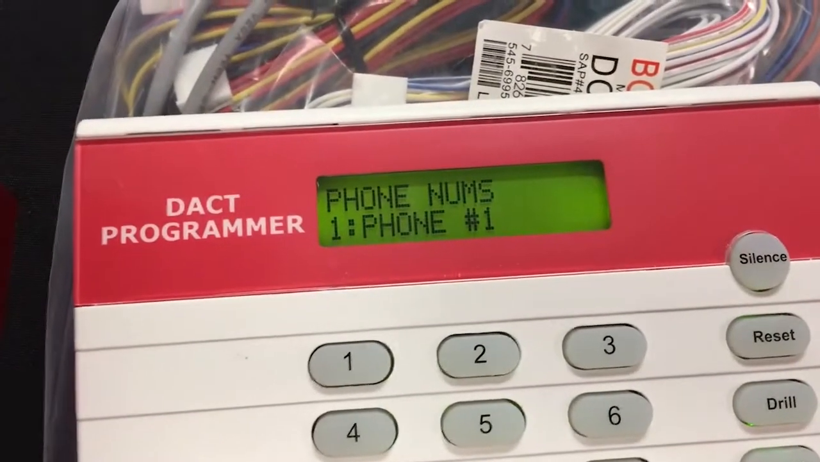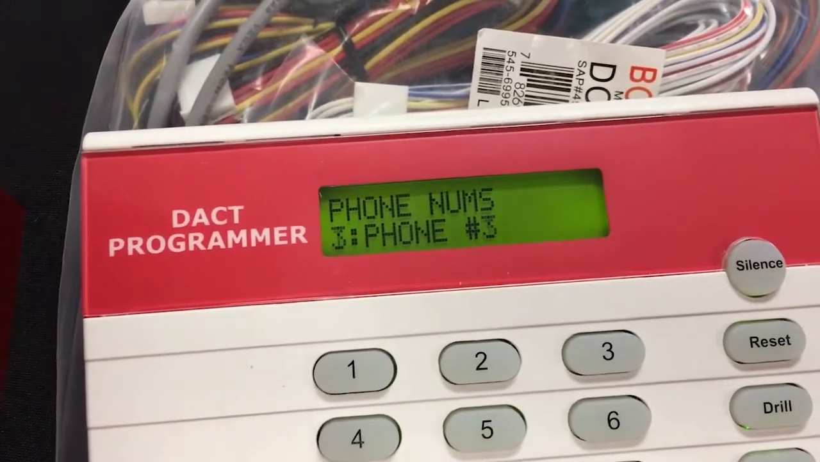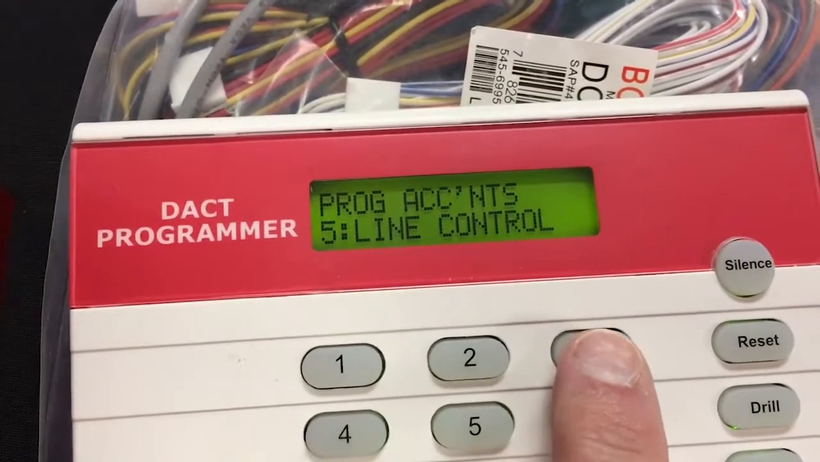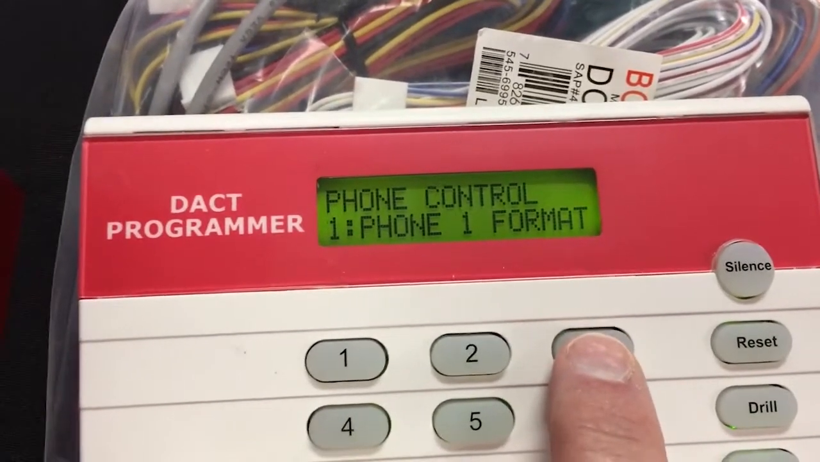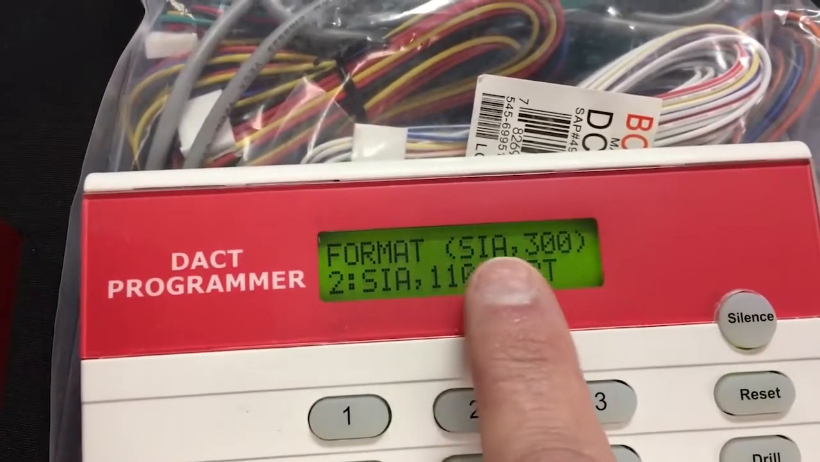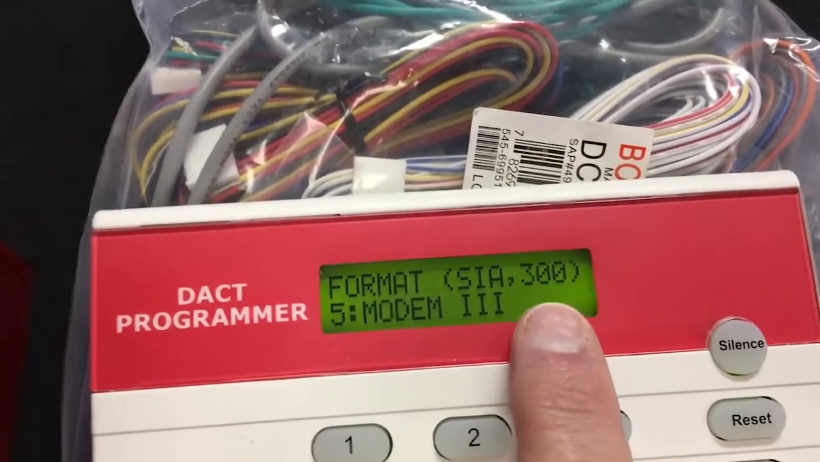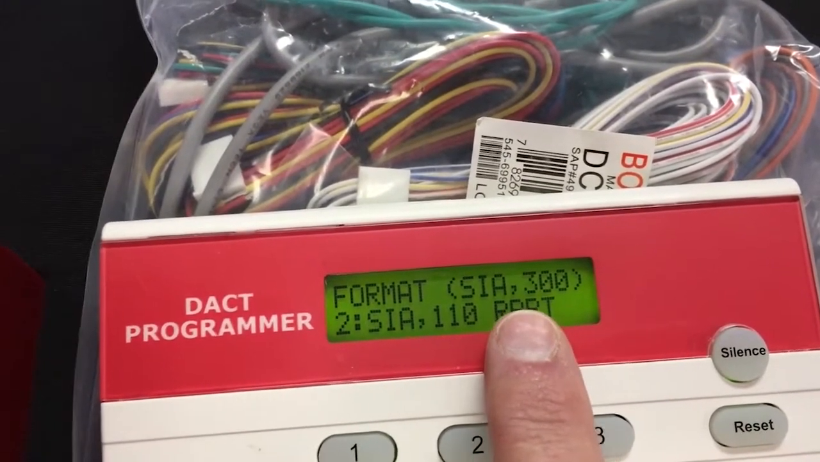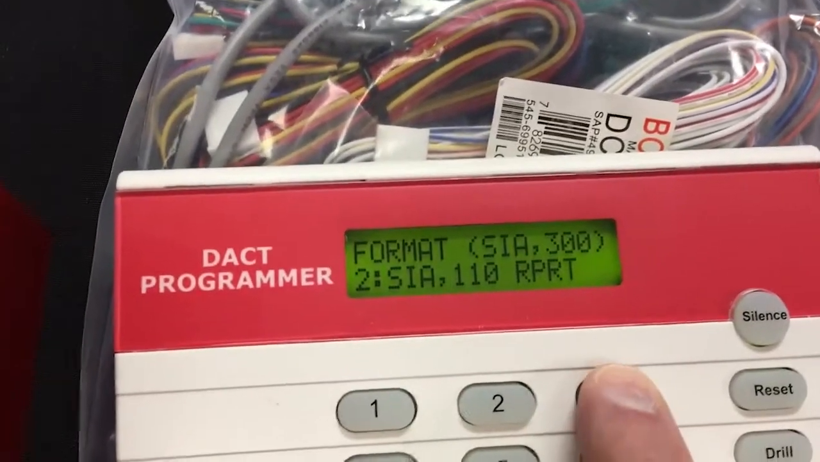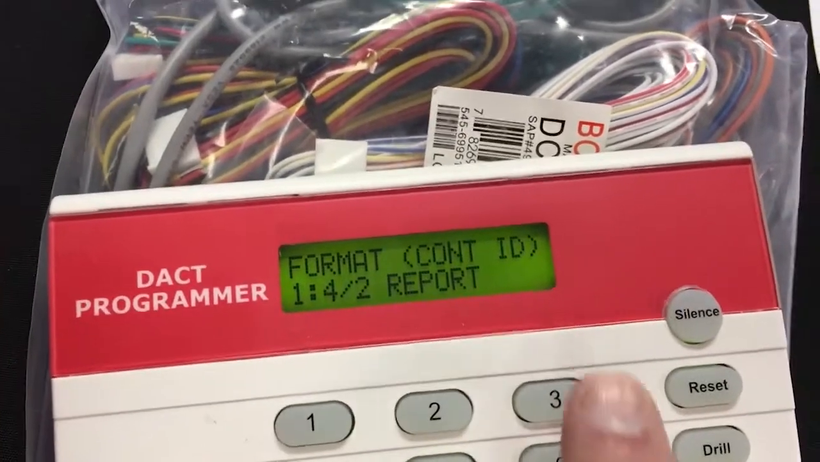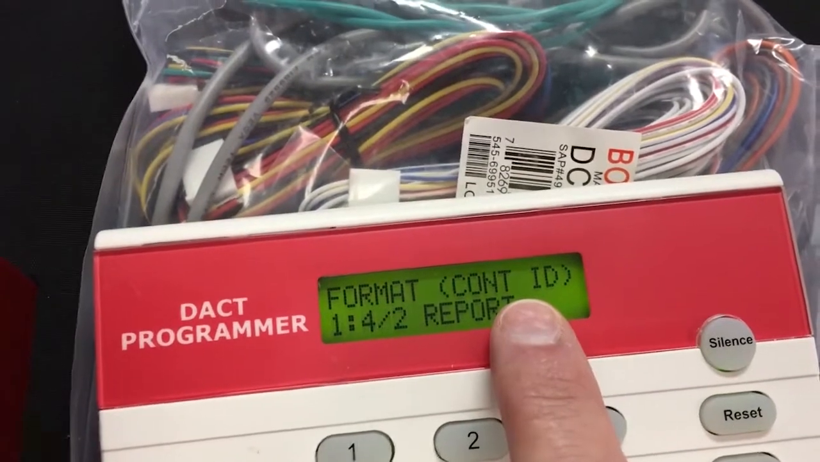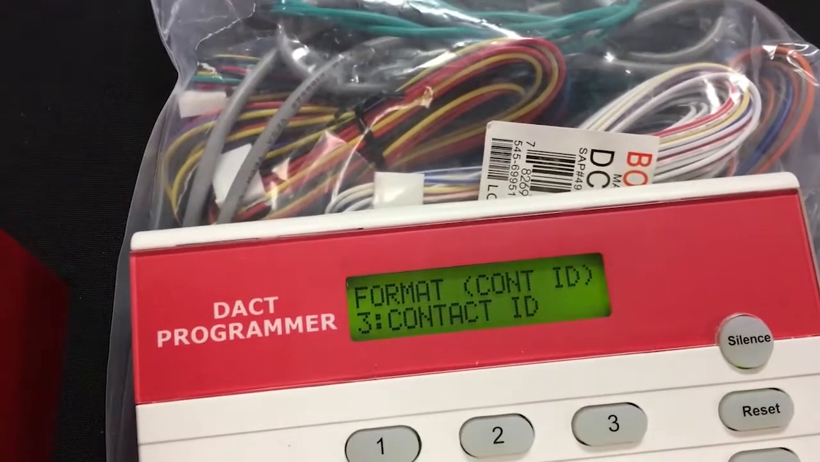Now the only thing we need to do beyond that is to set the line control. So we'll back up a couple of times, and what we're looking for is phone control. So that is 3. So we'll hit the 3 button. So phone line 1, so we'll hit number 1, and currently it's defaulted at SIA. We're going to use contact ID for our central station because that's what they asked us. And notice that the 3 was contact ID. So if I hit the 3 button, followed by the command, the area in the parentheses in the upper right corner changes to contact ID. So line 1 is set for contact ID.